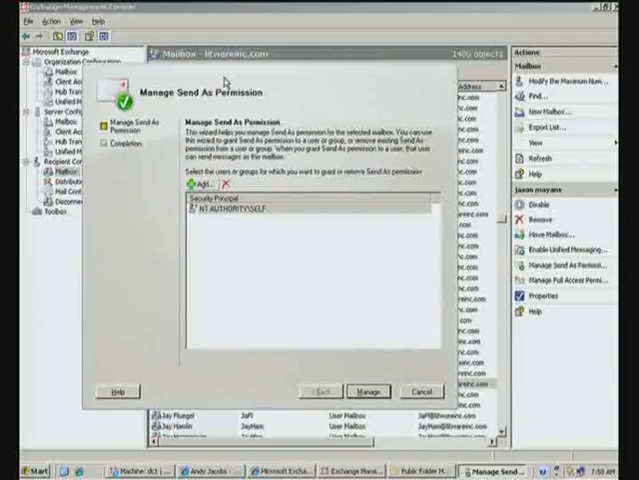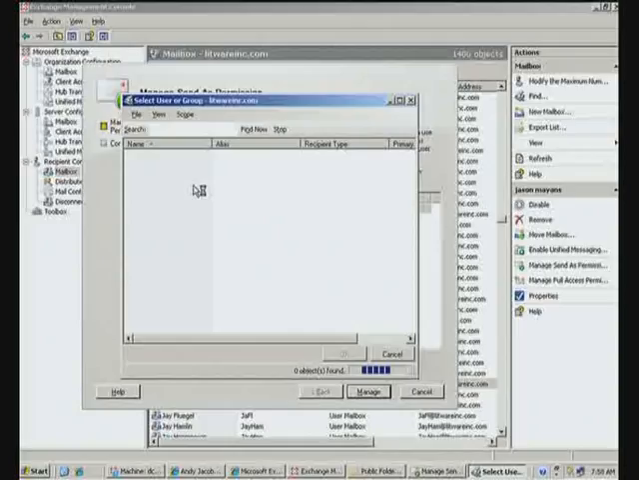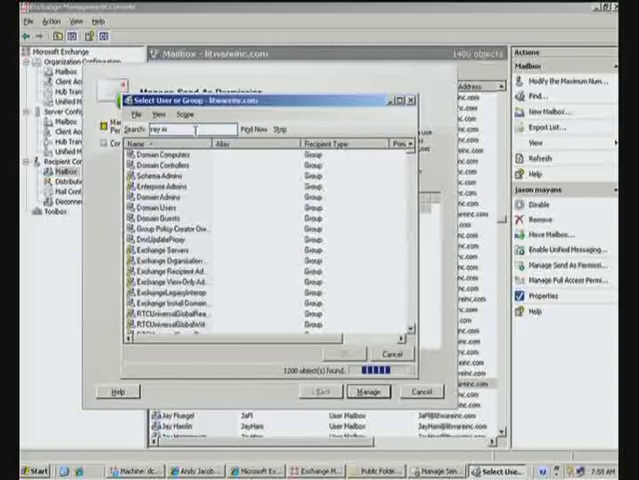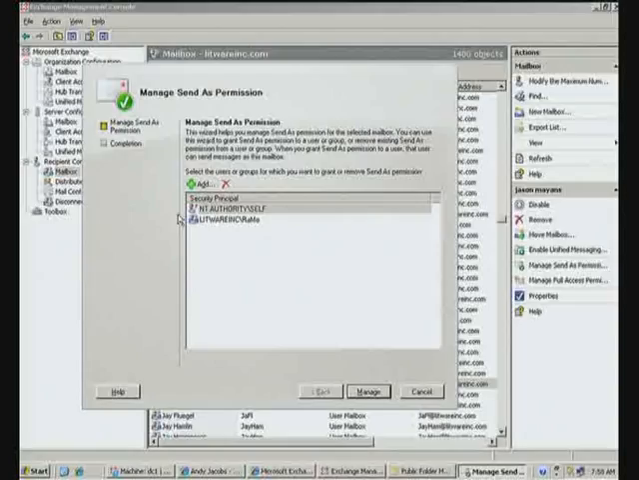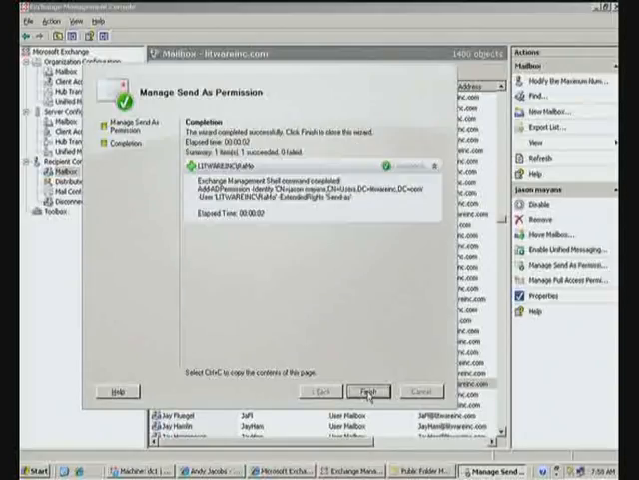And as part of that demotion, he needs to be able to send email on my behalf. And so this is new to Service Pack 1, the ability to manage send as permissions. And so I can quickly go in and choose me, Ray Mormon. There we go. And now Jason has the ability to go ahead and send emails on my behalf.